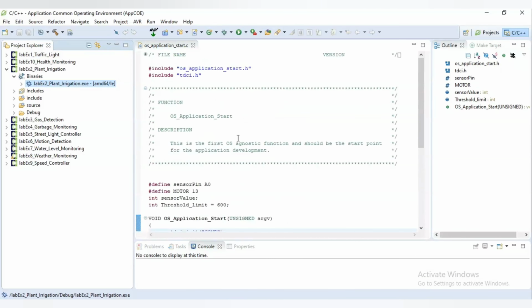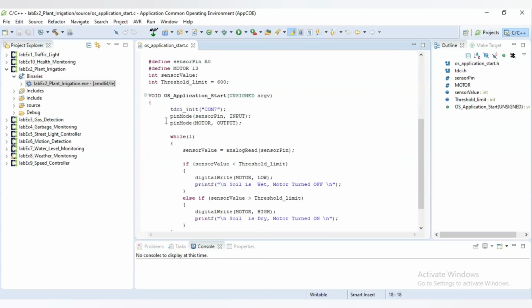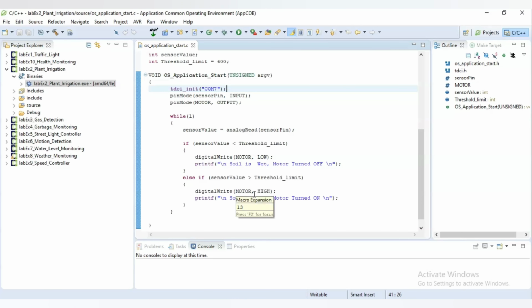Okay, now let's see the coding part. Here we must include the TDCA.h header file because TDCA is the tool to connect any hardware target to the host PC via serial communication. From the beginning of the code, we should initialize the TDCA with our compute. My compute is 7, so based on your compute please use your own, and then the following Arduino code.